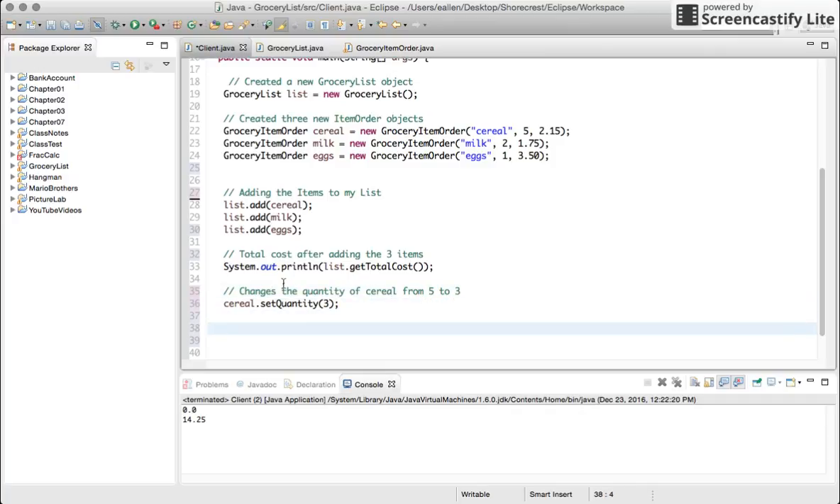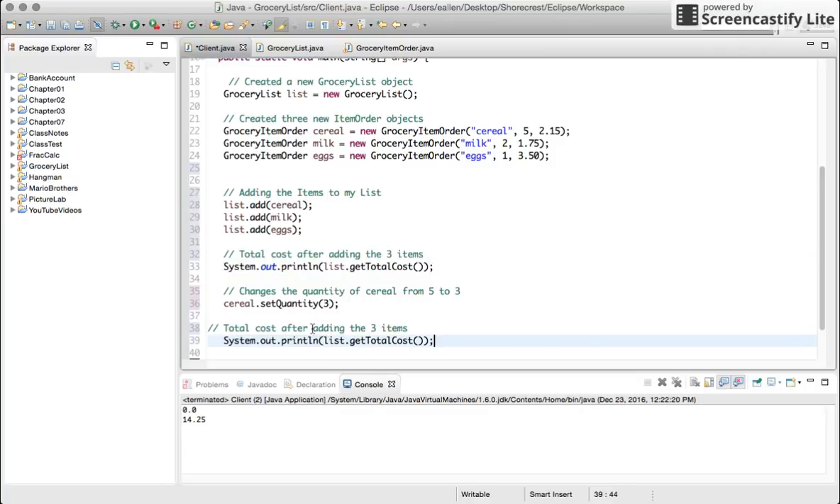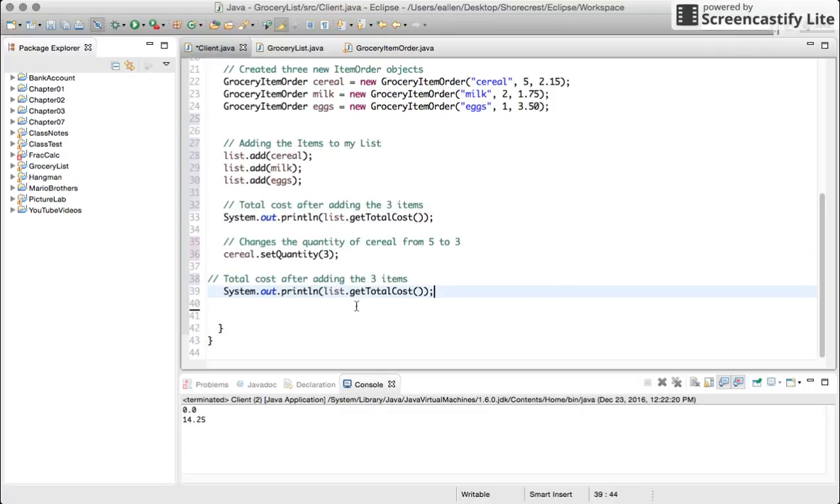Now that that's done, run the total cost again to make sure that it changed, because that's a good way of confirming that, oh yeah, we definitely changed the amount of cereal that we want to buy. So this is the total cost after removing 2 boxes of cereal from the list.